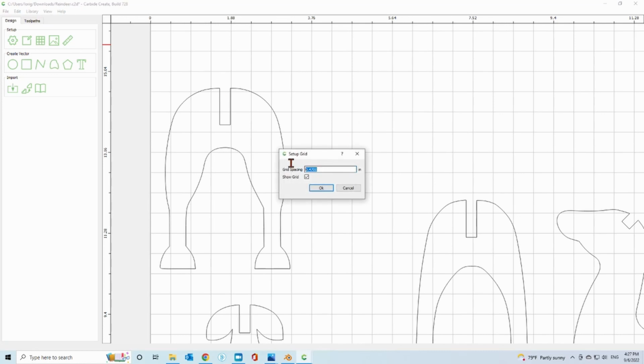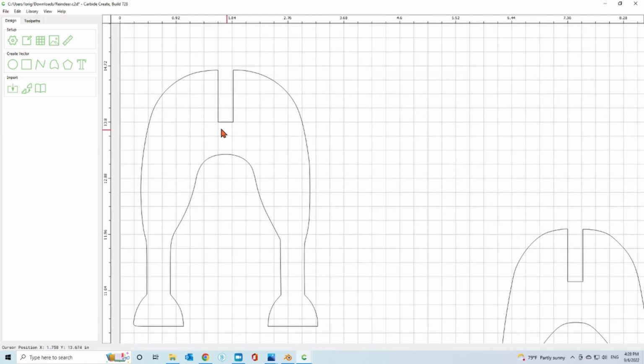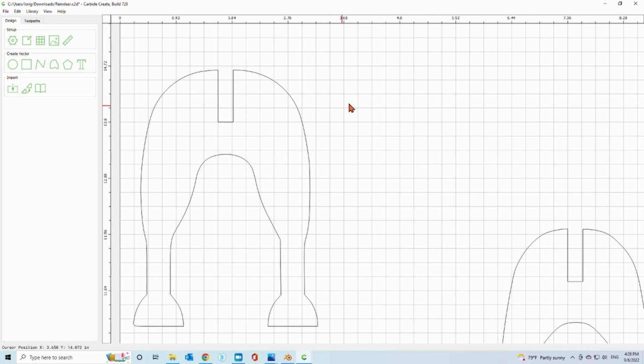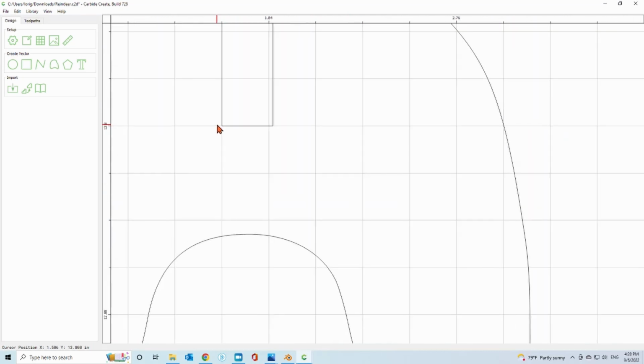First one, the easiest one, we're going to change our grid spacing. So I measured a piece of quarter-inch plywood, and mine was 0.23 inches. So I'm going to change my grid spacing to 0.23, and if we measure this slot, we will see that it is 0.25. So we want to change that to 0.23 so it has a tight fit.